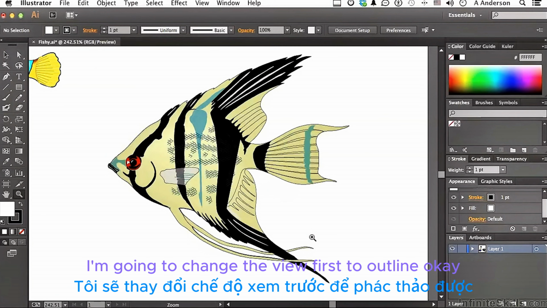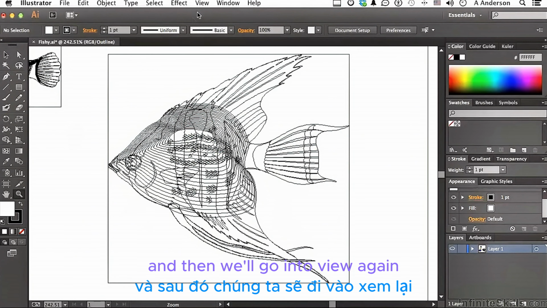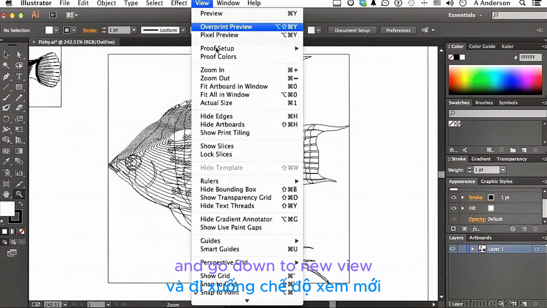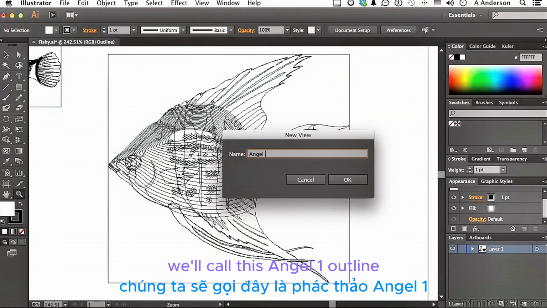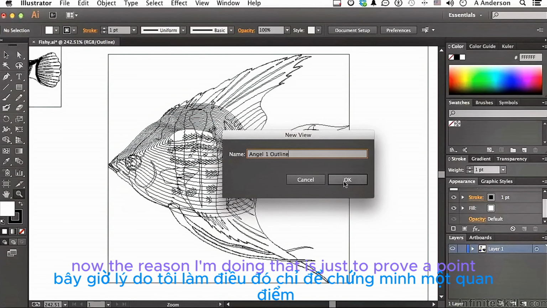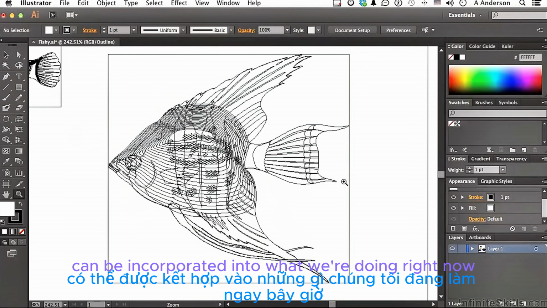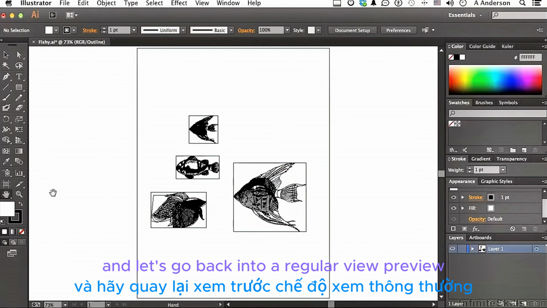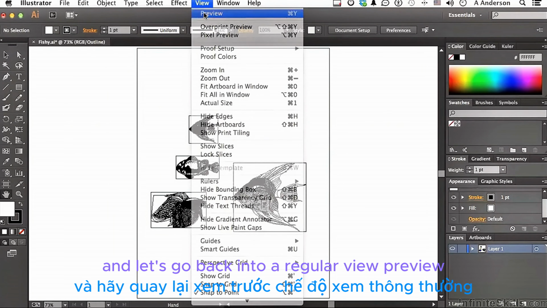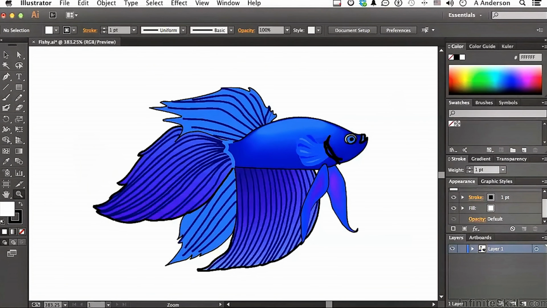And this time I'm going to change the view first to outline. Okay. And then we'll go into View again and go down to New View. We'll call this Angel 1 Outline. Now the reason I'm doing that is just to prove a point: anything you do to the view can be incorporated into what we're doing right now. So let's double-click one more time on the hand tool and let's go back into a regular view, preview, and zoom in one more time, maybe on this guy. And one more.